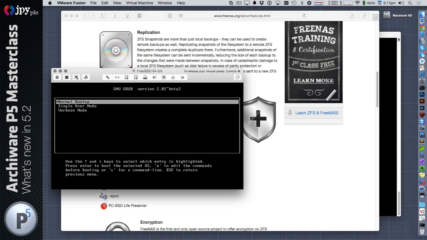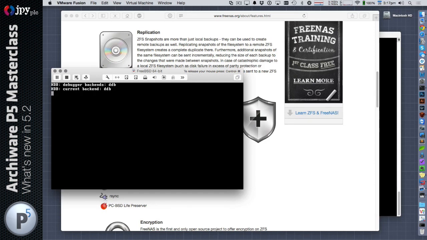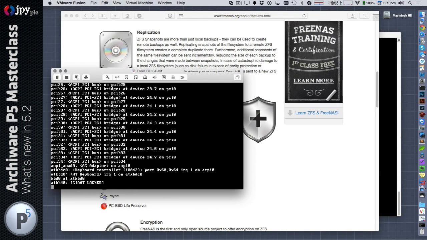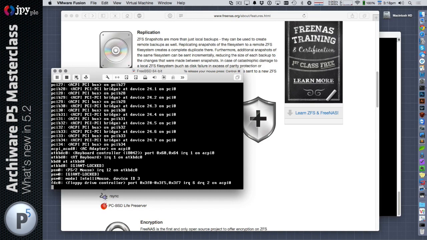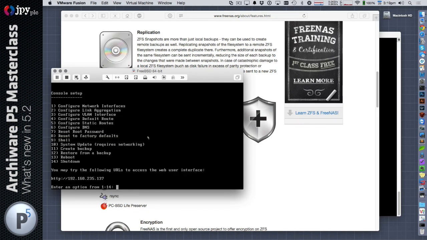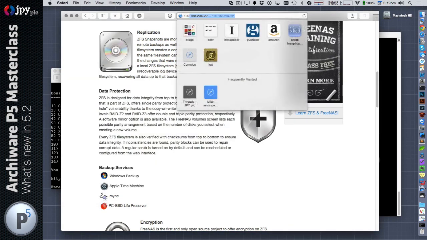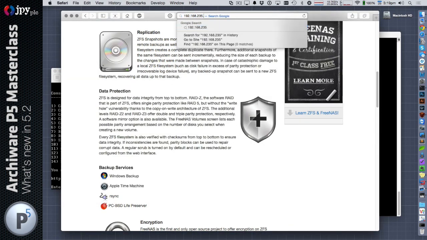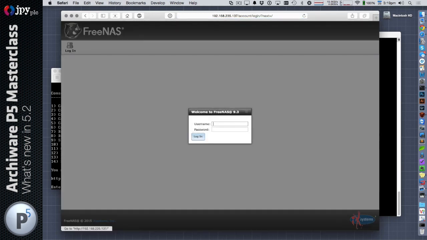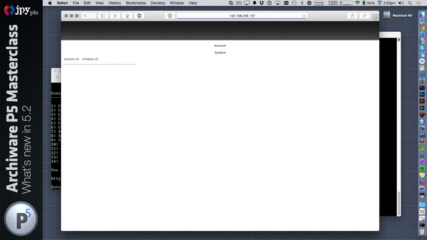So let's go with the normal boot up. This should just take a couple of seconds, and then we'll have FreeNAS running in a VM, and from there we'll be able to connect to FreeNAS's web interface. Everything is configured in a browser. So now we can see that FreeNAS is up and running, and it's publishing itself on 192.168.235.137. So let's just put that into our browser, 192.168.235.137. And now we get to log into FreeNAS to configure it. So let's log in with the password I set earlier.